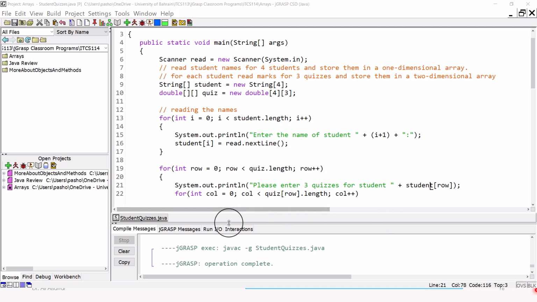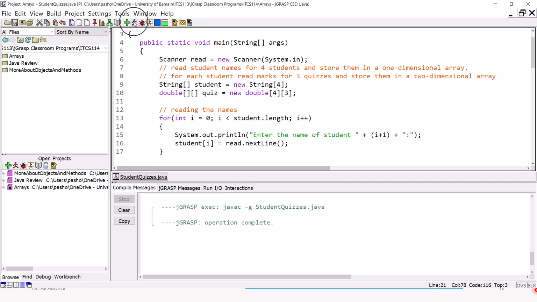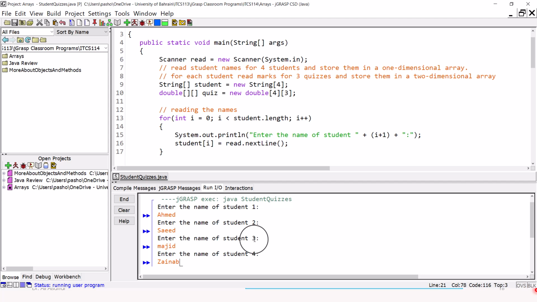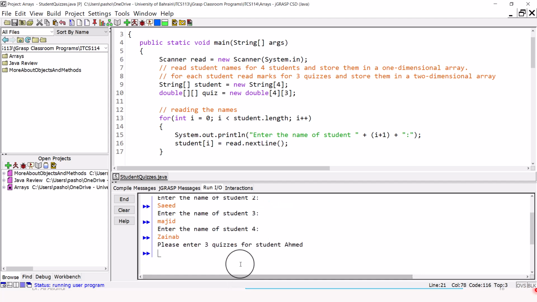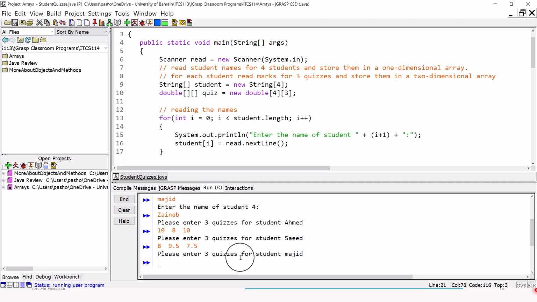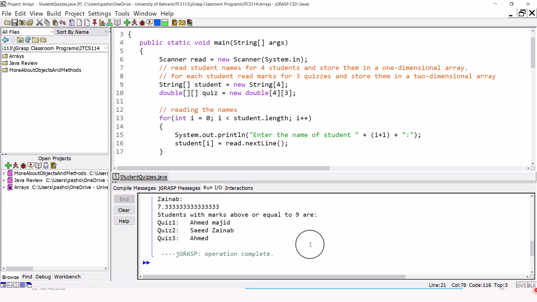After making sure that it does not have any errors, now let us run the program for testing. We will run the program. Now it is asking to enter the name of student 1, which is Ahmed. Student 2 is Saeed. Student 3 is Majid. And student 4 is Zainab. Now it's asking to enter the 3 quizzes for student Ahmed. It is 10, 8, and 10. And for Saeed, it is 8, 9.5, 7.5. And for Majid, it is 9, 8.5, 7. And for Zainab, it is 7, 10, and 5. And here is the output.